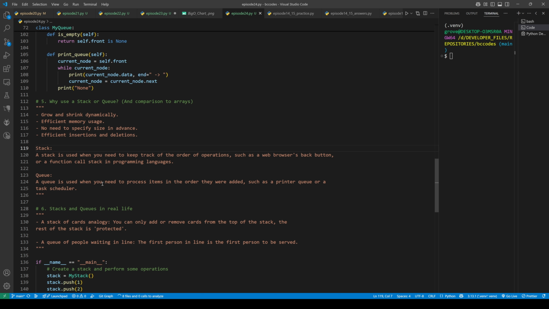Now, a queue is similar to just the singly linked list, where, say, when you have something that you need to process sequentially and it has to go in that order, it can't skip around, you don't want the user of the queue abstraction to be able to edit anything other than the last element and process the first element, then you would implement a queue. And this one could be, say, a printer queue or a task scheduler.